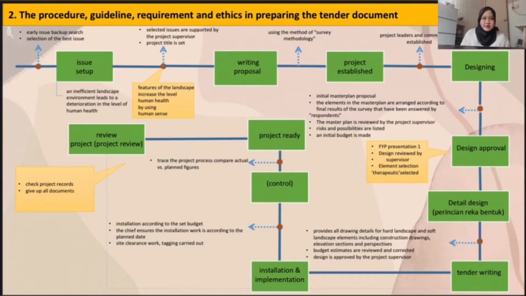And then writing the proposal using a survey methodology. And then the project is established. Project leaders and committees are established. Designing the initial master plan proposal. The elements in the master plan are arranged according to the final result of the survey that has been answered by the respondents. The master plan is reviewed by the project supervisor. Risks and possibilities are listed, and the initial budget is made.